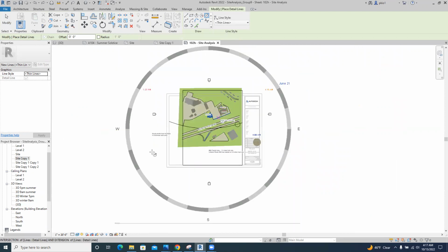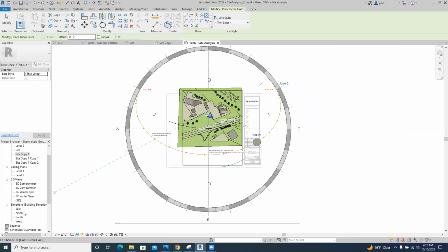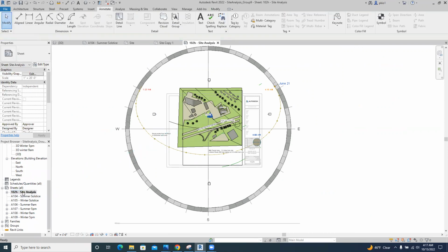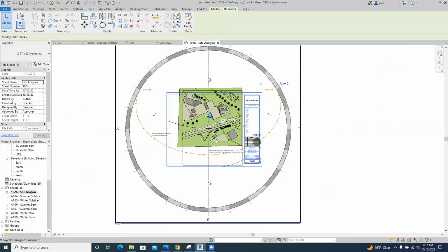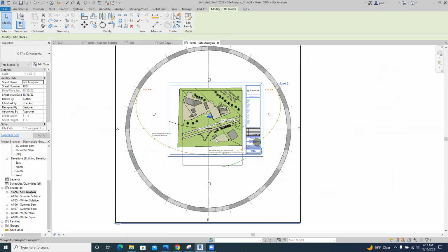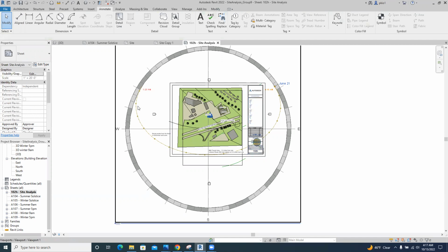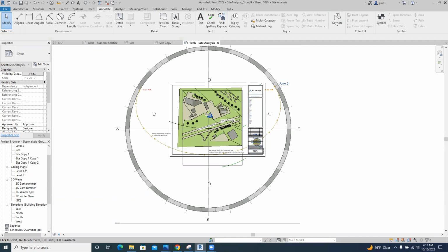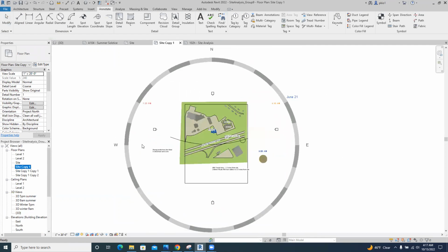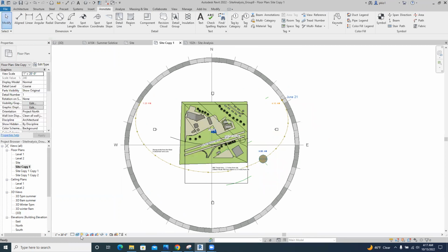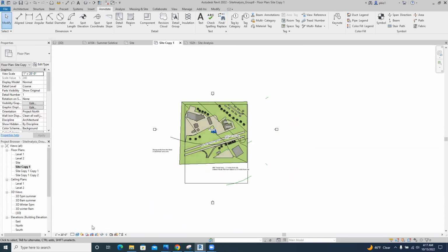And after this, I'll go to my new sheet, Site Analysis, double click, and select the sheets. You can use the arrows to move it up, move it sideways so that the drawing sits in the middle. Then we go back to the site, select no, we don't select, but we go to the sun settings and turn the sun path off. So the sun isn't showing anymore.